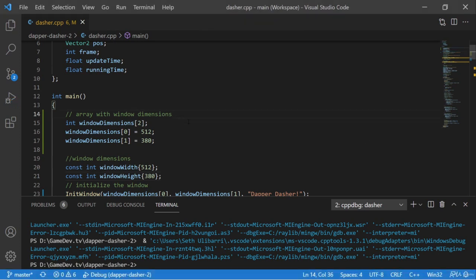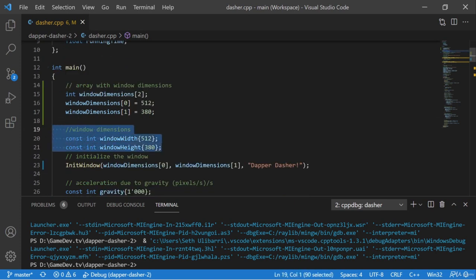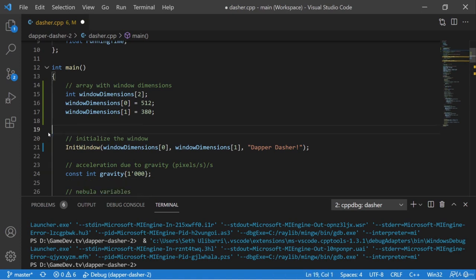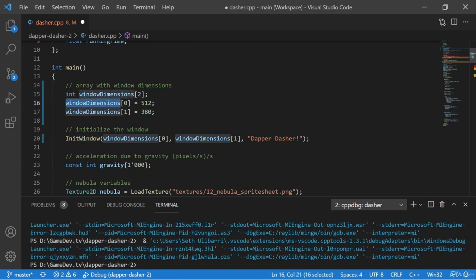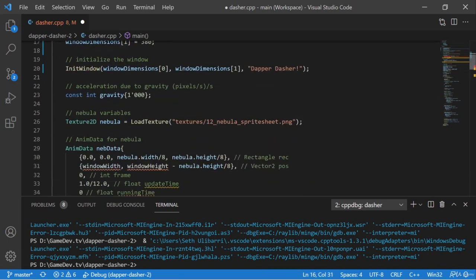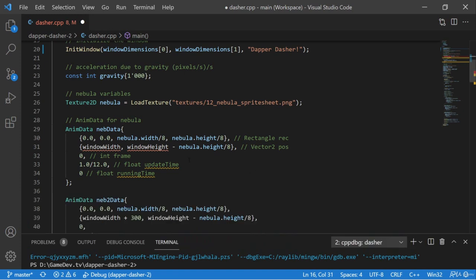Okay, so before we wrap this up, now that we're using window dimensions instead of our window width and window height, we can go ahead and delete these, but we will have to replace any instance of window width and window height once we do so. So let's go ahead and delete these variables, and instead we're going to use window dimensions for the window width and window height. Let's scroll down, and here in nebdata, we see the use of window width and window height.